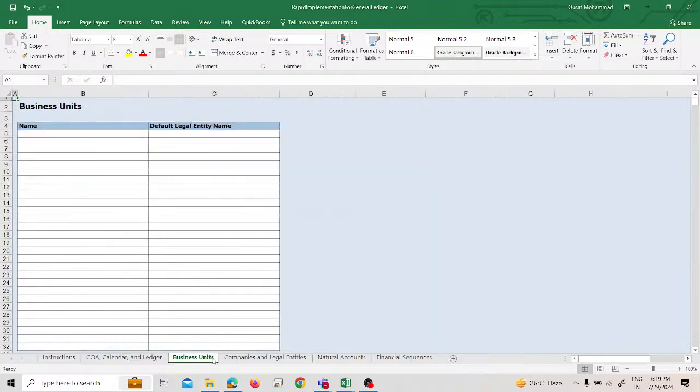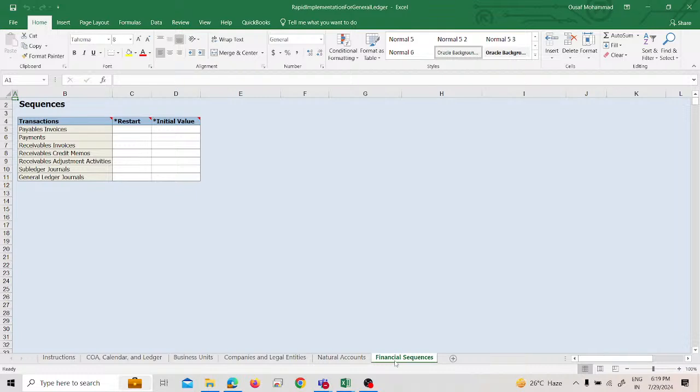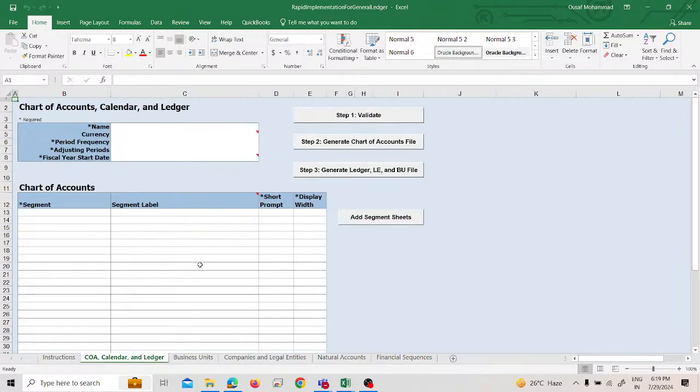You can see the business units, companies, legal entities, national financial sequences. These are all given. Okay, if you want to add the segment sheets, from here we will edit. We will see how. And after completing all the necessary data in the rapid implementation sheet, we will validate it. If it does not give any error, then we will create the chart of accounts file and a ledger, ledger entity, legal entity, and BU file. It will be the WinRAR file.